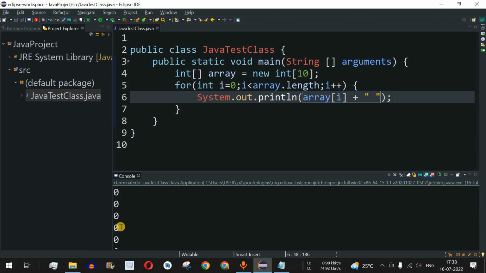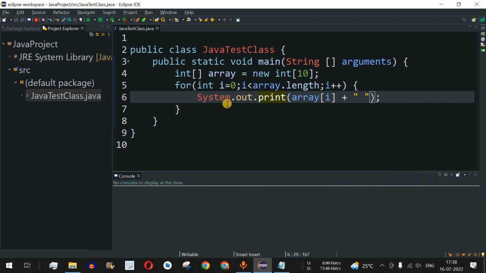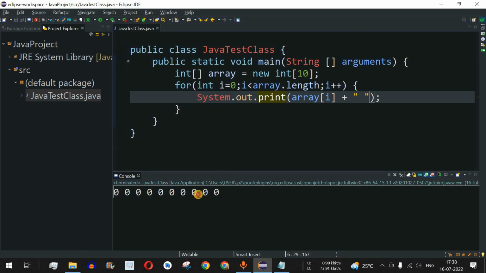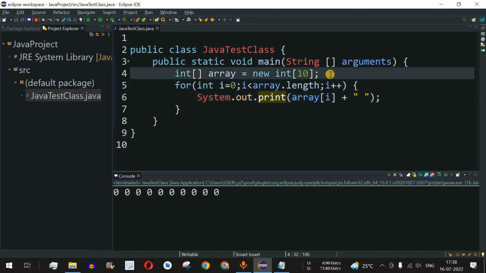So as you can see, all the elements are 0 over here. What I will do is, I will just provide the print method instead of println, so that on console we can see all the elements on one line. So as you can see, all the elements are 0. That's because all the elements were set as 0 by default. So basically guys, we are providing the size of the array over here, and that is one of the main disadvantages of using the array.